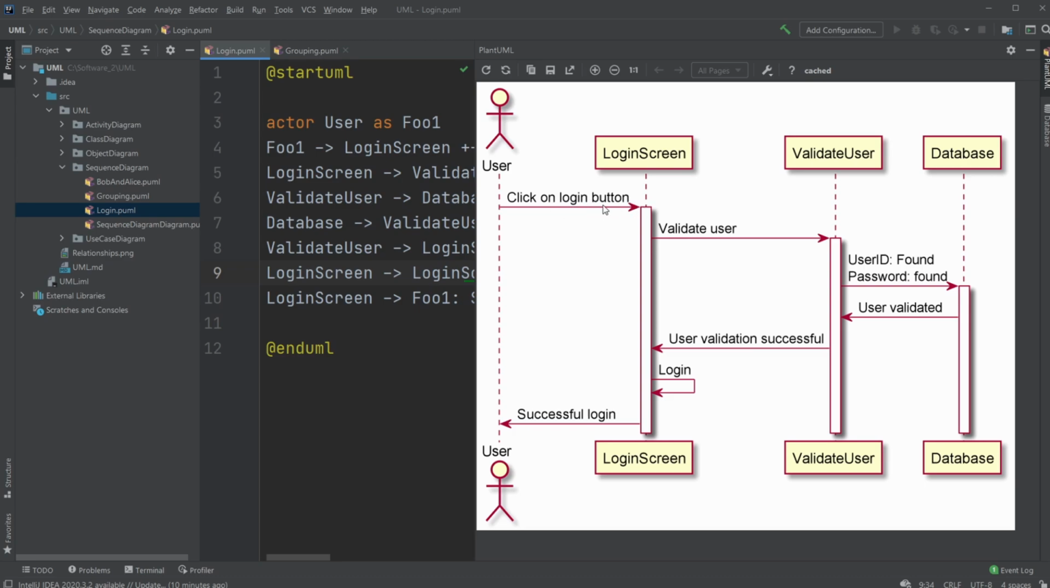You click the login button, then the login screen tries to validate the user. Then the validate user asks for some kind of user ID and password, or it's given the user ID and password and then validates it in the database, and in this case the user is validated. Then the validate user, this would probably be objects, or in this case the database, would send back to the login screen user validated successfully, and then it would log in. So just some kind of method call onto itself, and in this case we just return the information to the user that they successfully logged in. This is just very simply showing the steps going from left to right, following the arrows and going downwards, and showing the behaviors of the user.